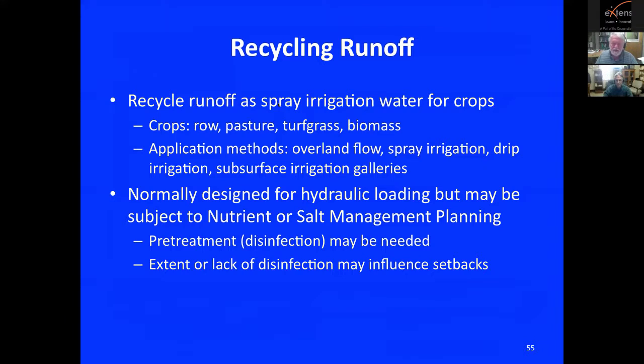Normally, we design these things for a hydraulic loading, but they might also be subject to nutrient or salt management planning. Hydraulic loading says I can put so much water on before I'm starting to change properties. Well, properties of what? Properties of the soil or properties of the drainage field itself. If we put too much organic matter into a drain field, it can develop a layer of organic matter that doesn't drain well and clog the field.